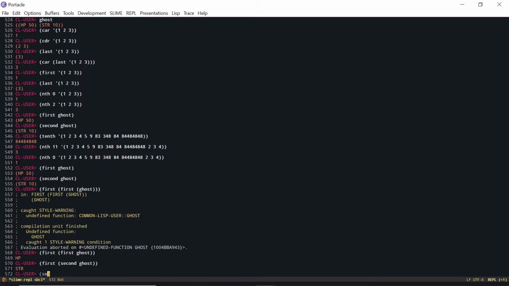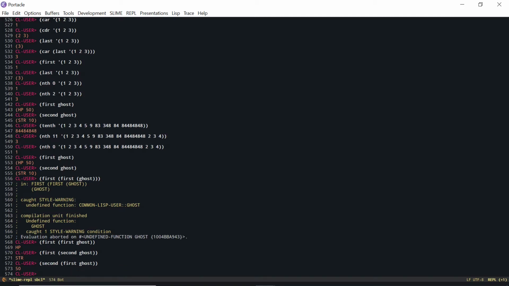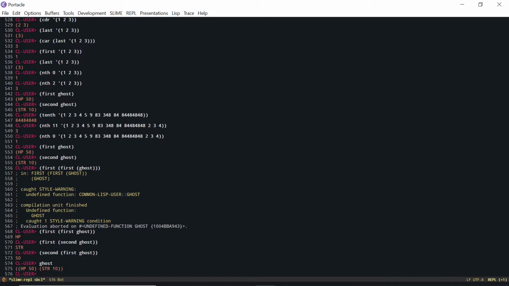So if I say second, first ghost, oh, it gets fun here, right? Now I get the actual item I'm looking for at the moment. So I'll just say ghost again so we can see what it looks like. And so what I'm doing is I'm saying, grab me the first of ghost right here, right? And then grab me the second of that, which is right here.